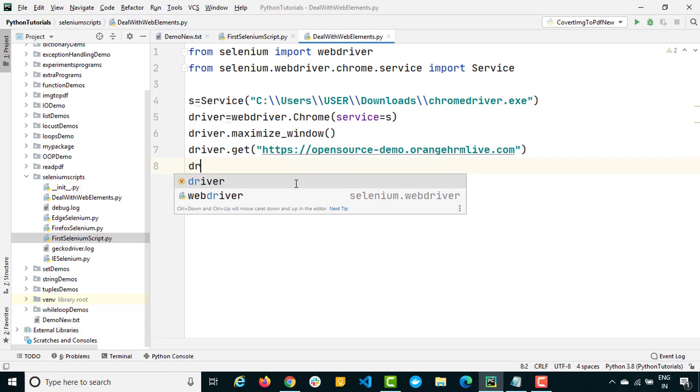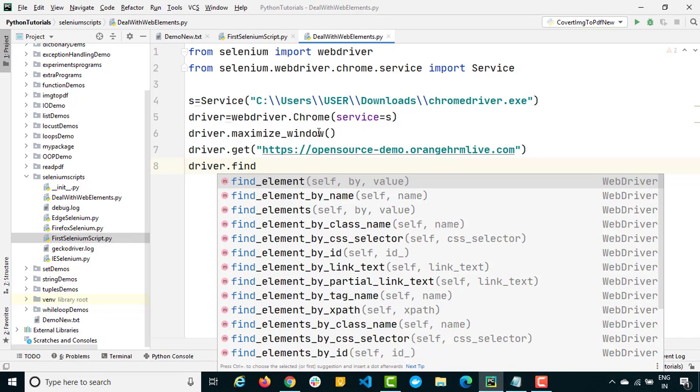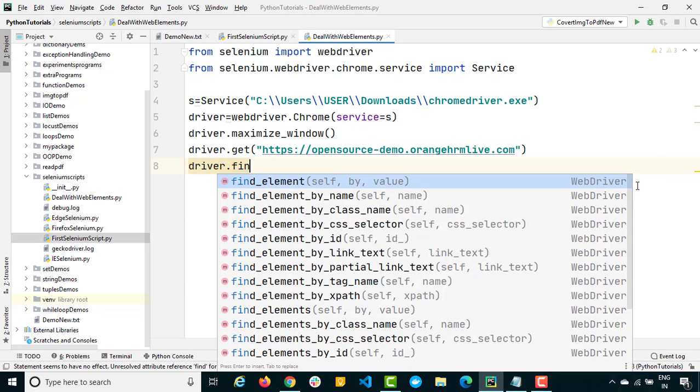Before we interact with a web element, you need to understand a few methods. The moment you type find, you can see I'm getting a list of options, right? And you can see first of all we have find element by class name, by name, by CSS selector, by ID, by link text, by partial link text, by tag name, and by XPath. So you can see these are the 8 locators we have in Selenium. Okay, so name, class name, CSS, ID, link text, partial link text, tag name, and XPath.